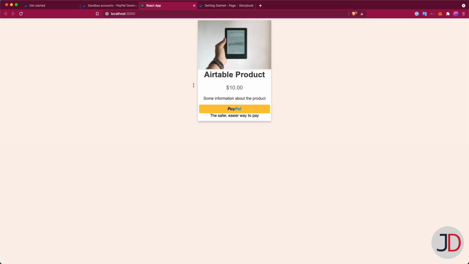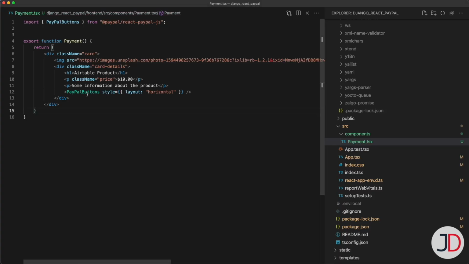But coming back, this is what that looks like now. So we have the actual product being displayed, but nothing's changed in terms of the PayPal component. We still need to pass information in here. And so that's what we're going to do now.